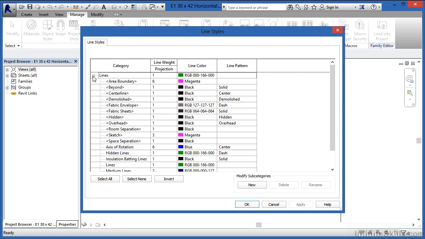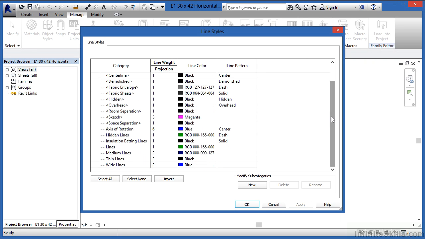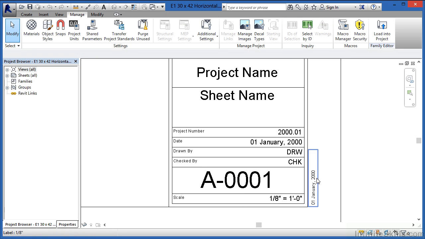If I expand this out by clicking on the little plus, here we can see every line style that might be related to this title block, as well as the default settings for how these should print or the thicknesses for these individual lines. From here, I'm going to click on OK. Now, there is another spot where this information shows up.